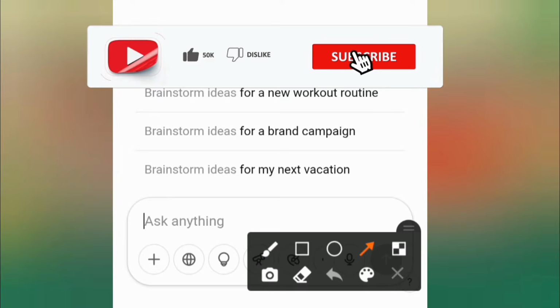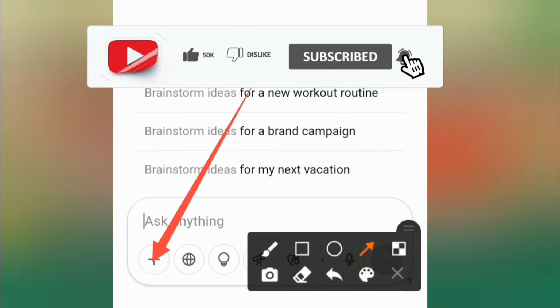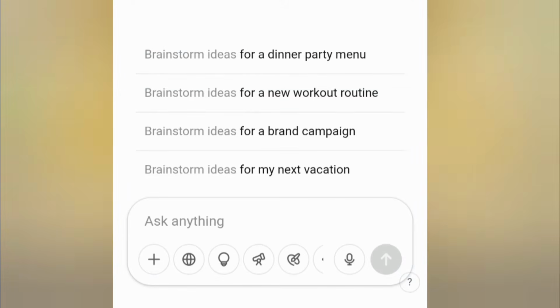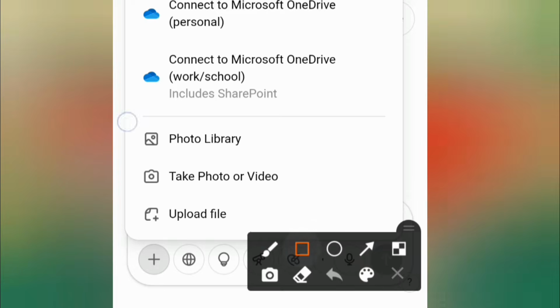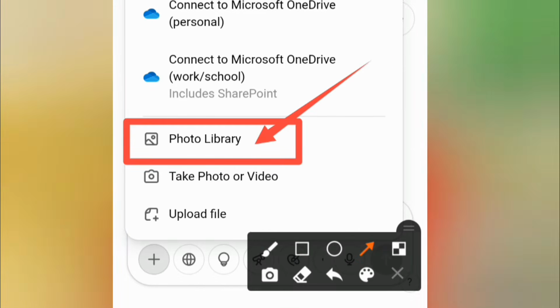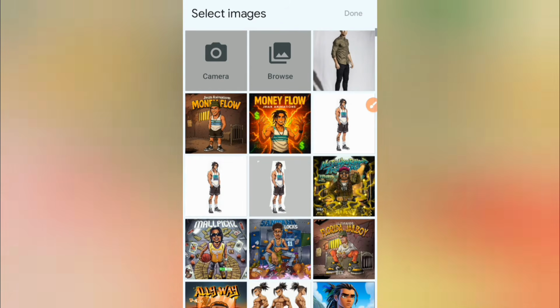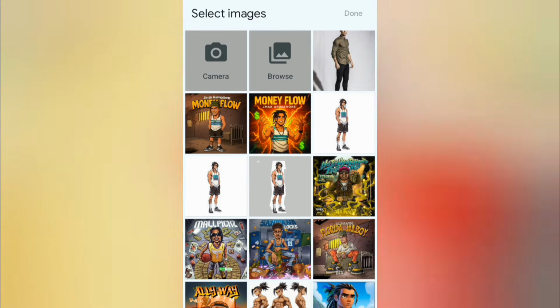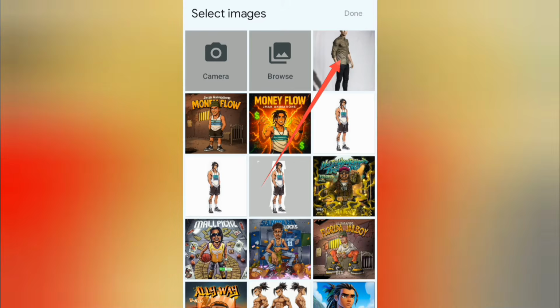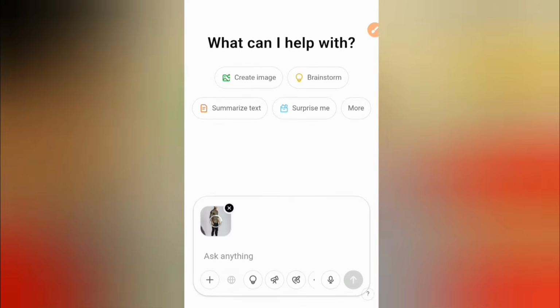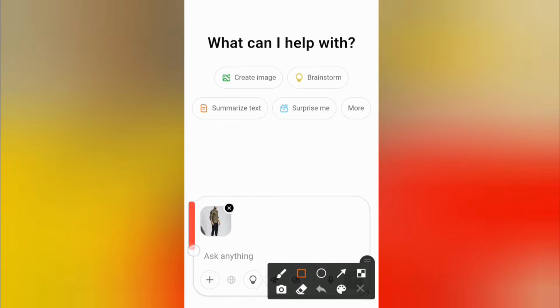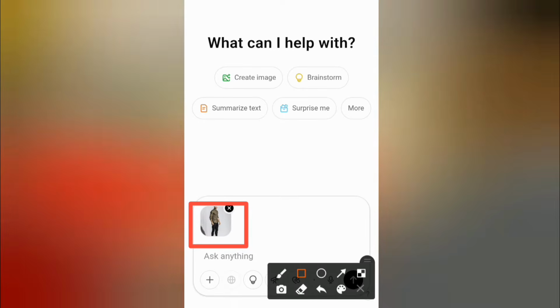Click on this plus icon at the bottom left corner of your screen. You see the plus icon here, click on it. Then you click on photo library. It will take you straight to your phone gallery where you can select the image you want to cartoon. So I'll be selecting this particular image for this tutorial. I'll click here and I'll click on done. Then you can see the image at this corner of the text area.